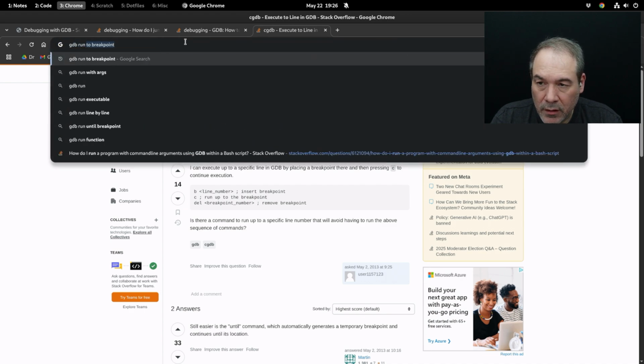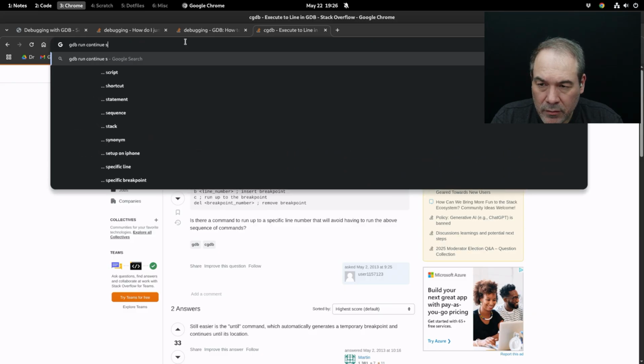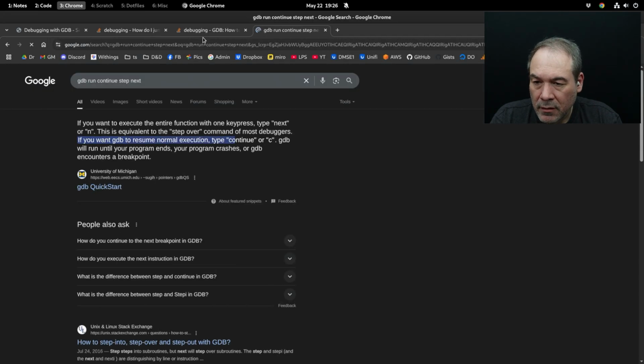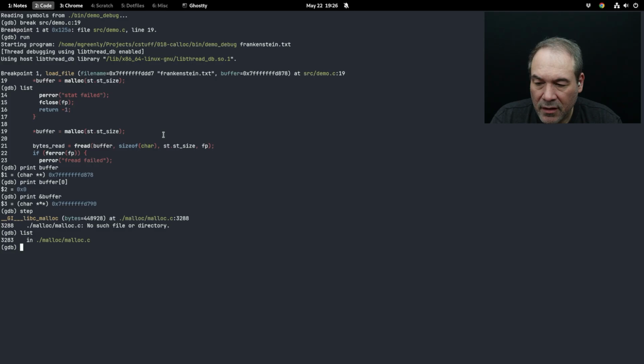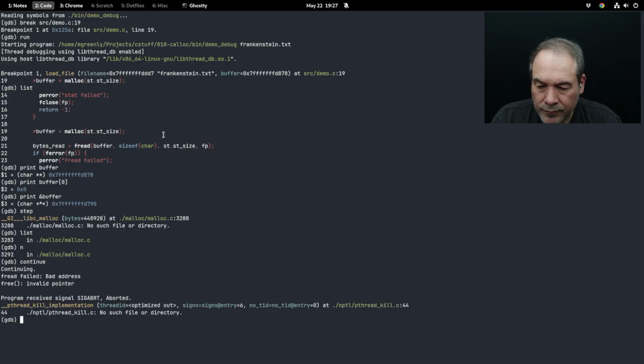GDB: run, continue, step, next. If you want to execute the entire function, one key press: next. This is the equivalent to step over. Okay, I think it is. So let's just rerun this.